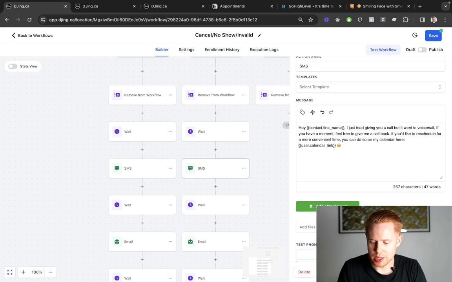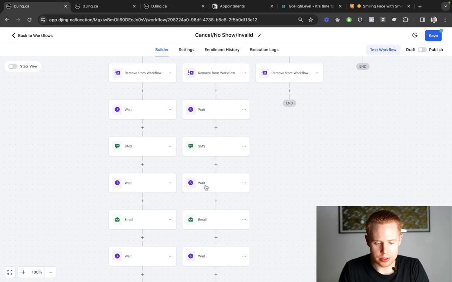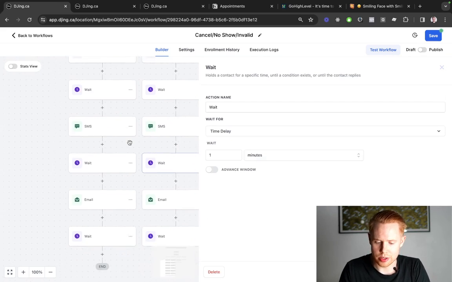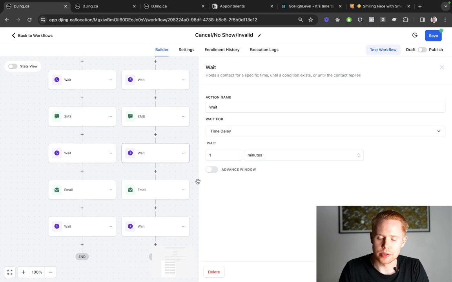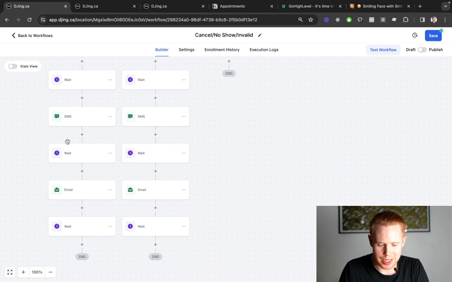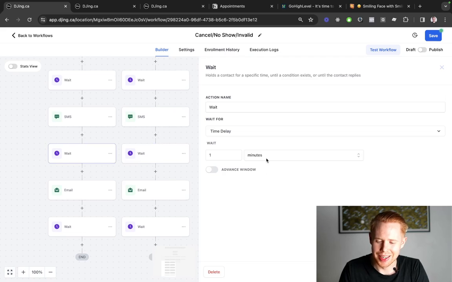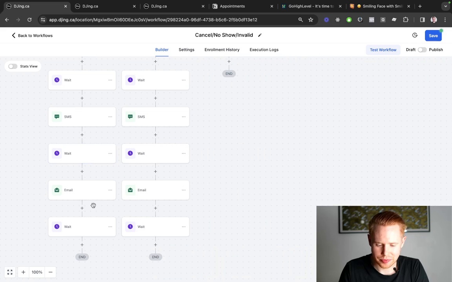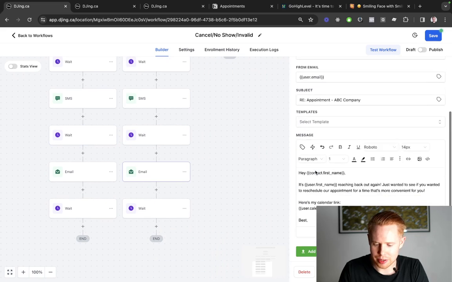Okay, awesome. And then rinse and repeat, same kind of deal. We're going to progressively start waiting in intervals that get progressively longer every single time. So once again, we've got to change this to a day. We shouldn't be sending that out a minute apart. Okay, cool. And we're gonna change this email once again.